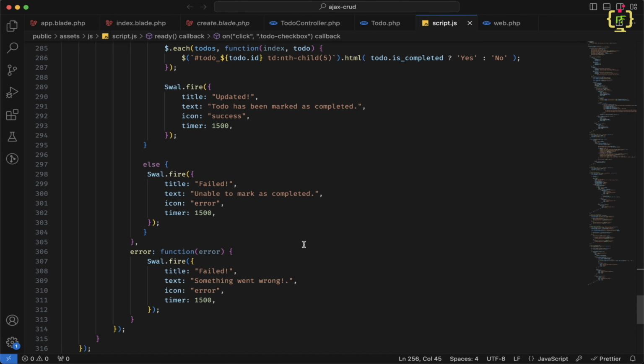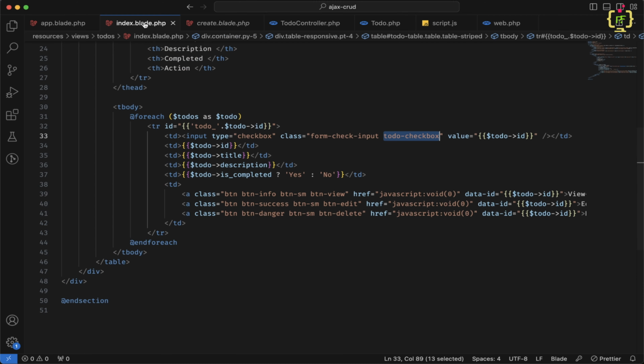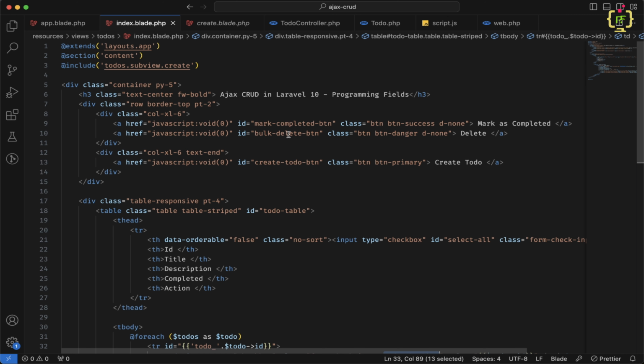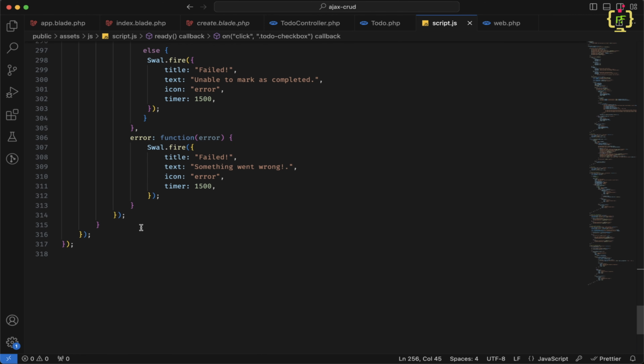So I have navigated to the VS Code editor. At the very first step, we will have to create the bulk delete functionality. Inside this index blade file, we already added this bulk delete button. So I will simply copy this ID, and here in this script.js, after this, I will add the bulk delete function. Here I will add the #bulk-delete-btn .on click function.